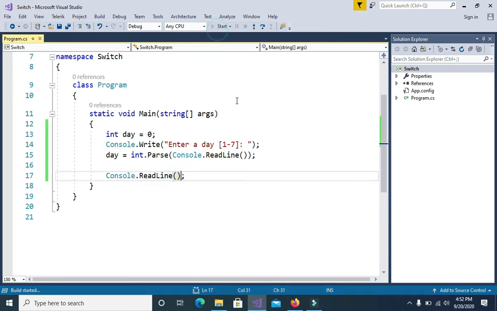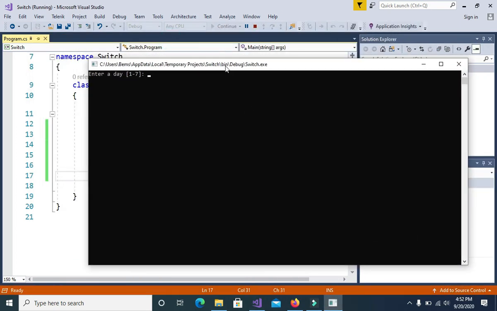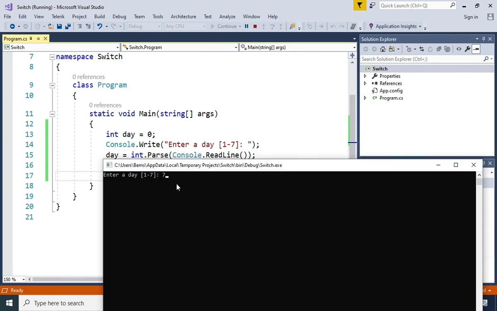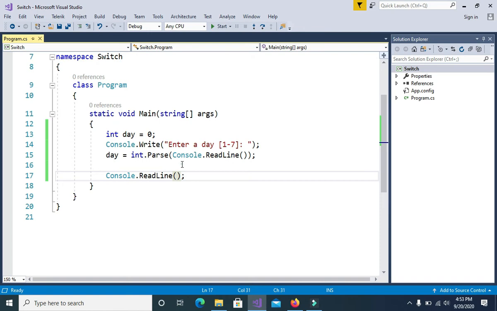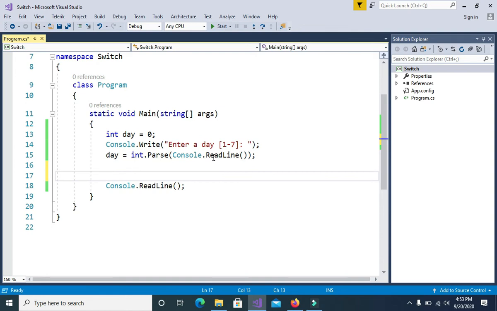Let's run the application, and then let's try entering any numbers. So as you can see here, enter a day, and then next to it is our input. Okay, so it did not create a new line. So that is the difference between Console.Write and Console.WriteLine. So let's enter. There you go. So for now, there is no output showing to us because we haven't yet finished the program. So let's continue on writing our codes.